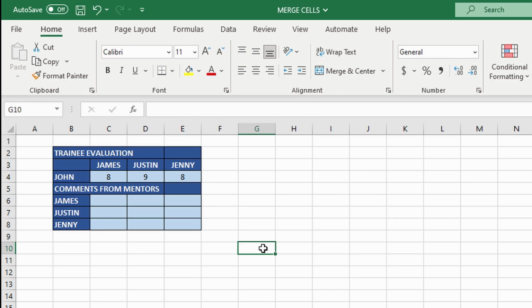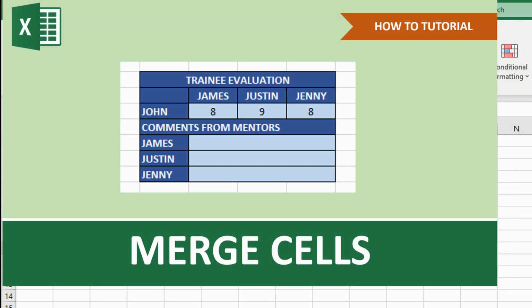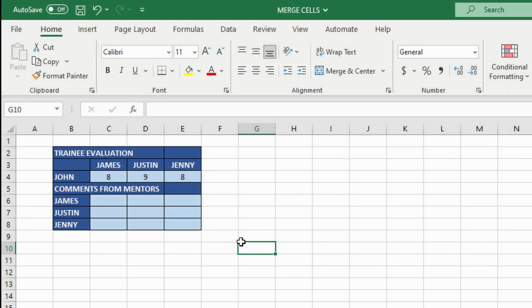For today's video, we are going to talk about how to merge cells in Microsoft Excel. Let's get started. First, we would want to know which cells can be merged. Any cells in the spreadsheet can be merged as long as they are selected while using the Merge tool.